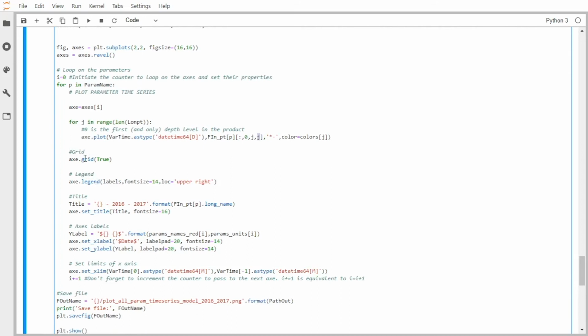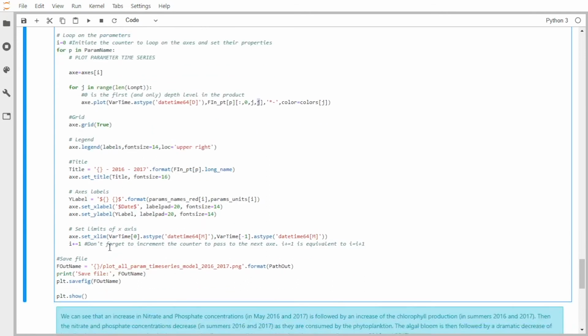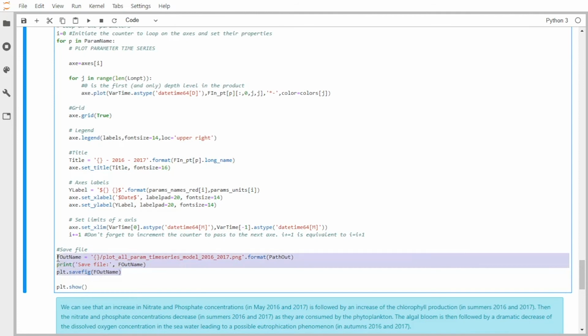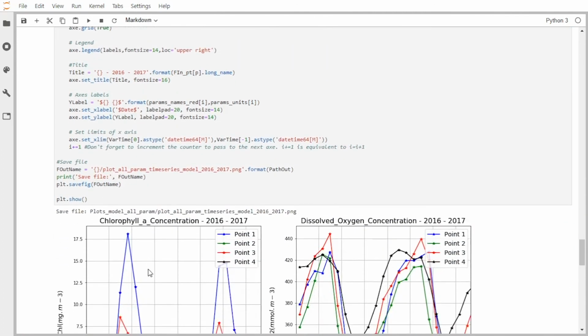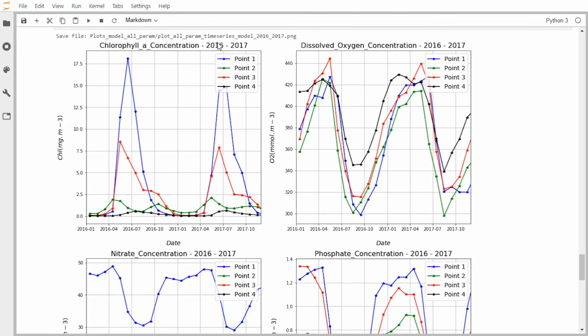Then we set the properties of each axis: the grid, the legend, the title, the label. And finally, we save our figure and display it. So we can see that we generated a figure with 4 subplots, 1 per variable, and each subplot displays the evolution for 2 years for the 4 points.